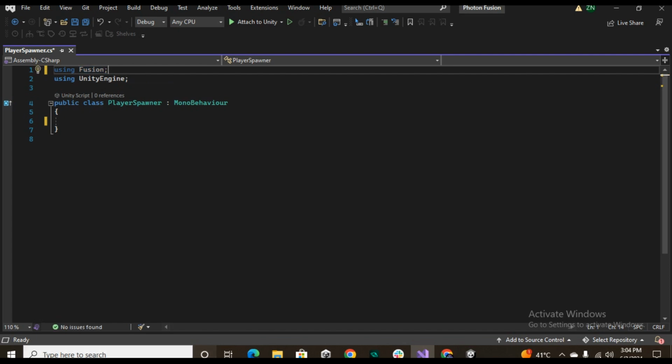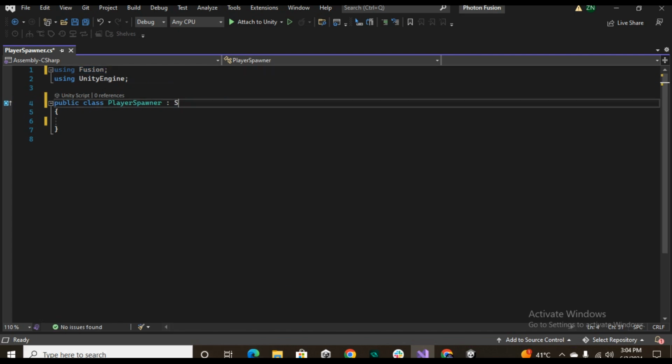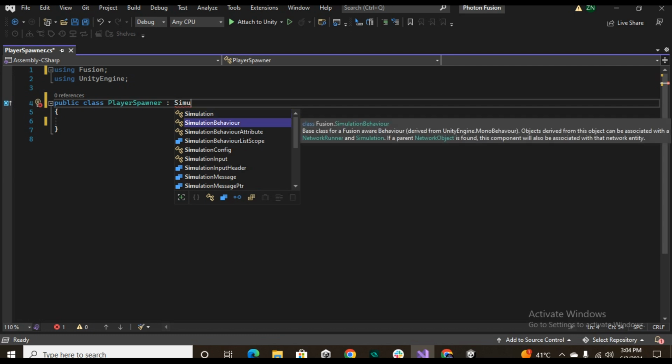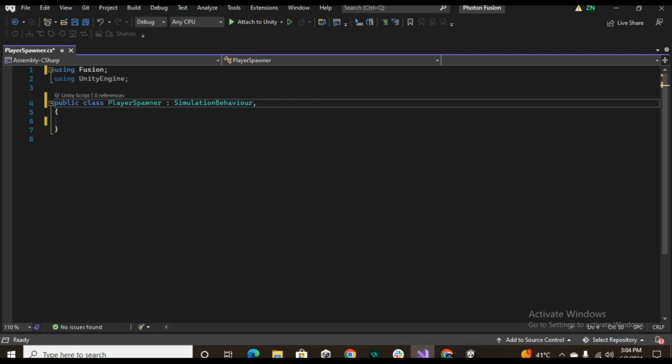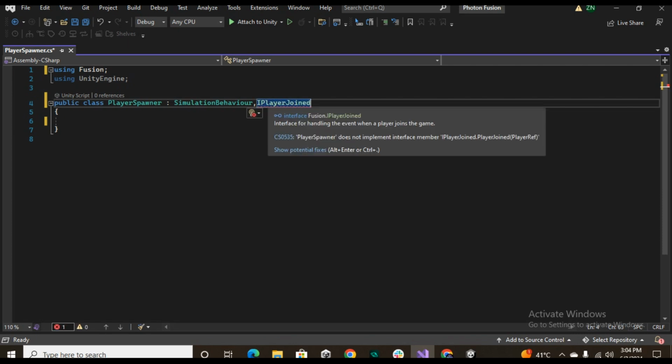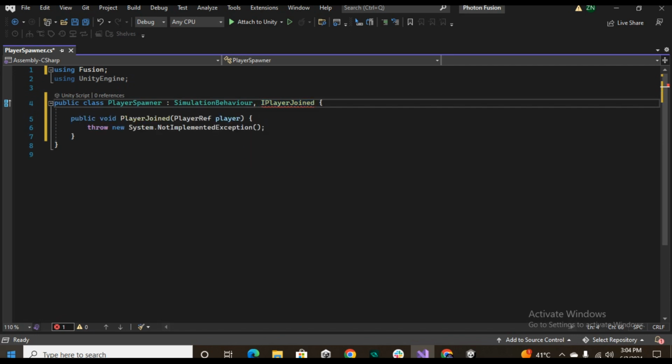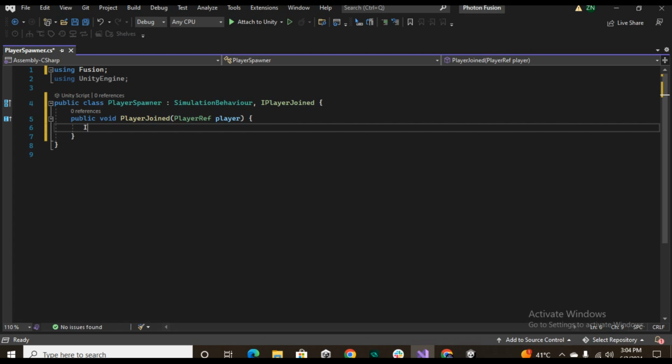So in our player spawner script, we are going to derive it from our simulation behavior class. The simulation behavior class is the base of functionalities or behavior. Objects that are derived from it can be associated with the network runner or a simulation. So anything associated with the network object, the component will be associated with the network entity, right? That's why we're using the simulation behavior here.